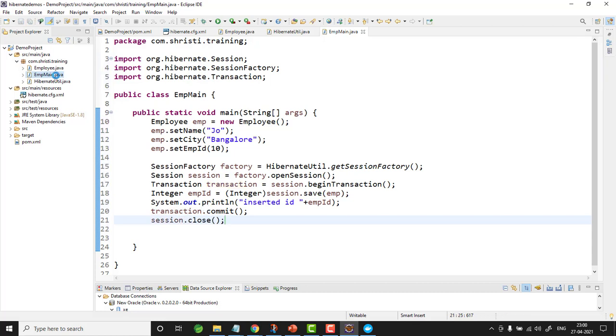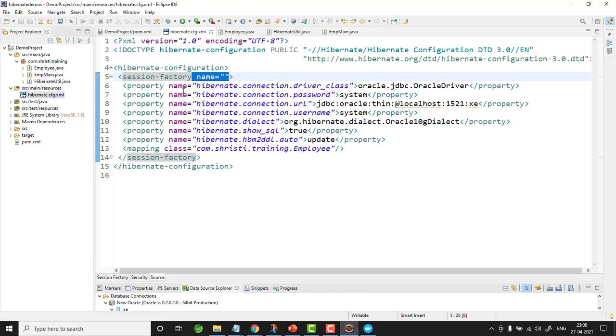So we have completed everything. Let us do a cross check. First is hibernate.cfg.xml. Here you have session-factory name equal to. Please remove this name, or else it will throw an exception. The reason being, this name is looking for a JNDI name. We are not working with JNDI. If you don't remove it, you will get a NoInitialContextException. To avoid that, you need to remove it.